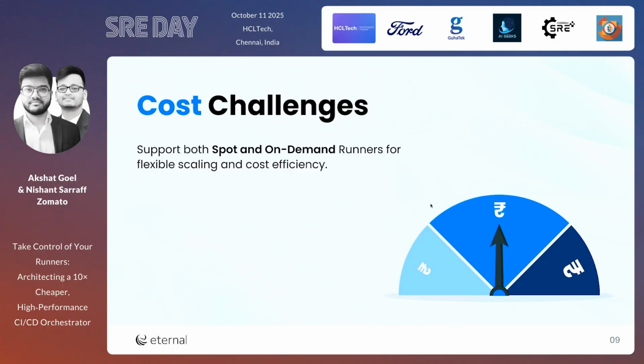Another big difference between spot and OD instances is that spot instances are much cheaper, providing us 70% more cost optimization as compared to on-demand instances. And most of our CI workflows are doing some basic operations like making some calls, doing validation, etc. So we need a system which can provide us the facility of both spot runners and on-demand runners.